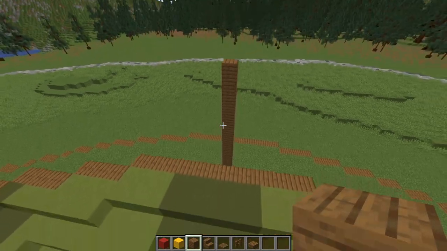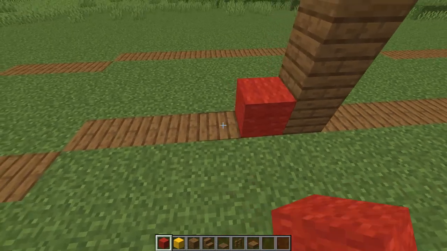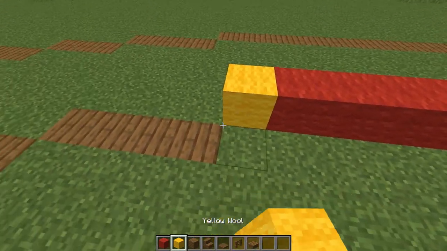1, 2, 3, 4, 5, 6, 7, 8, 9, 10, 11, 12. And that will mark the center of the pitch. And then on the left side, we'll place in four blocks. 1, 2, 3, 4. Alternate.